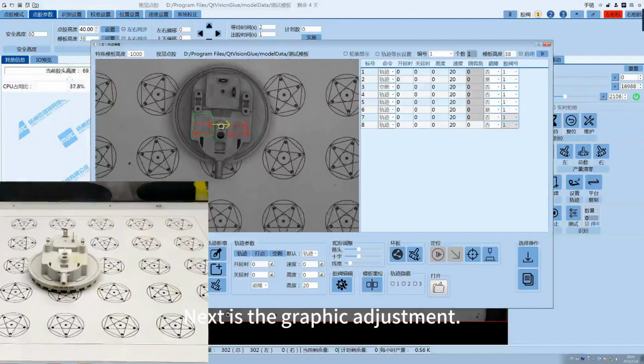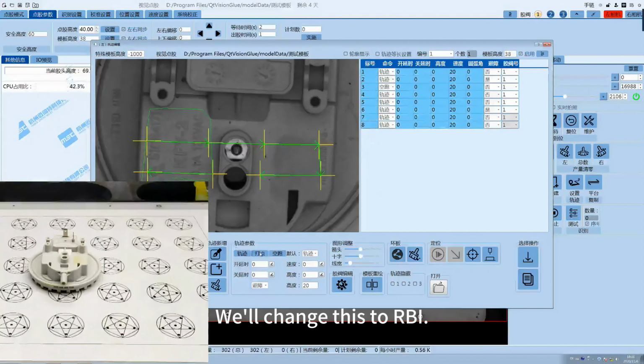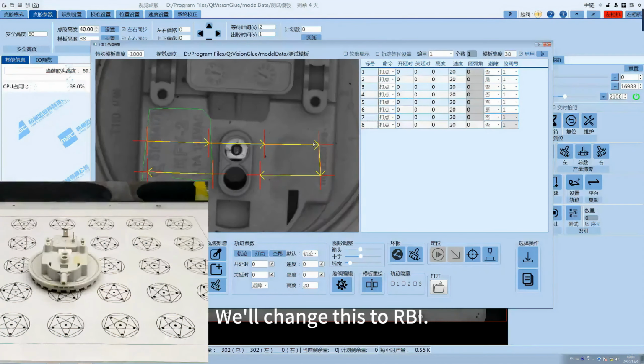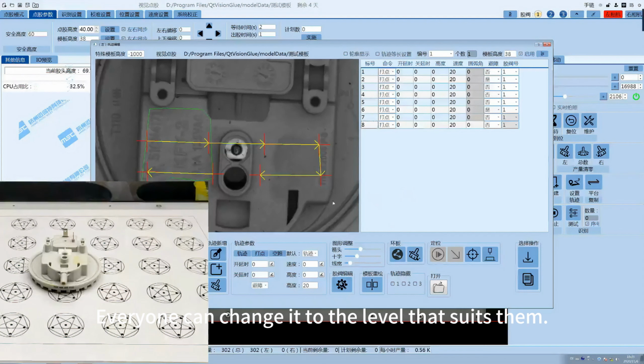Next is the graphic adjustment. This is for adjustment. This is the arrow we see, together with the line width, then the arrow, and so on. We drag a progress bar. As you can see. Then the cross is effective for the RBI. We'll change this to RBI. Usually a cross. As you can see, the cross gets bigger and smaller. This is for your convenience. Then the wireframe can also be changed to thick and thin. Everyone can change it to the level that suits them.